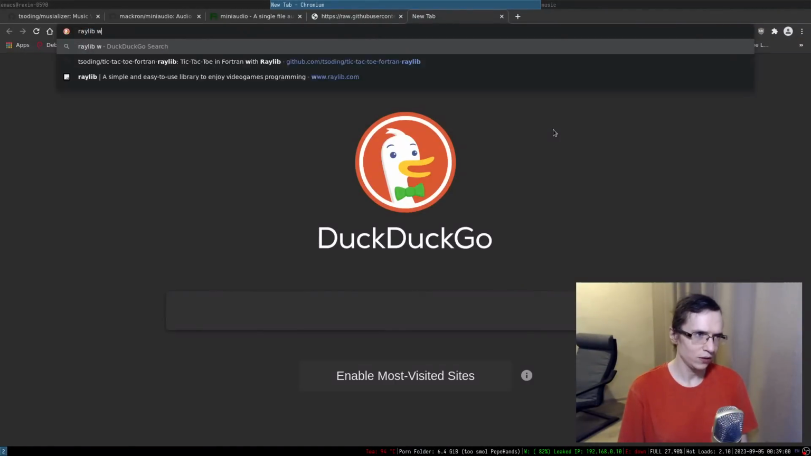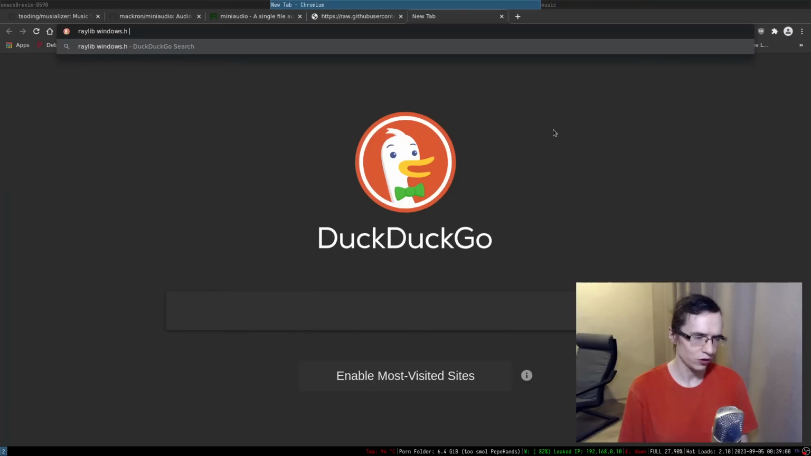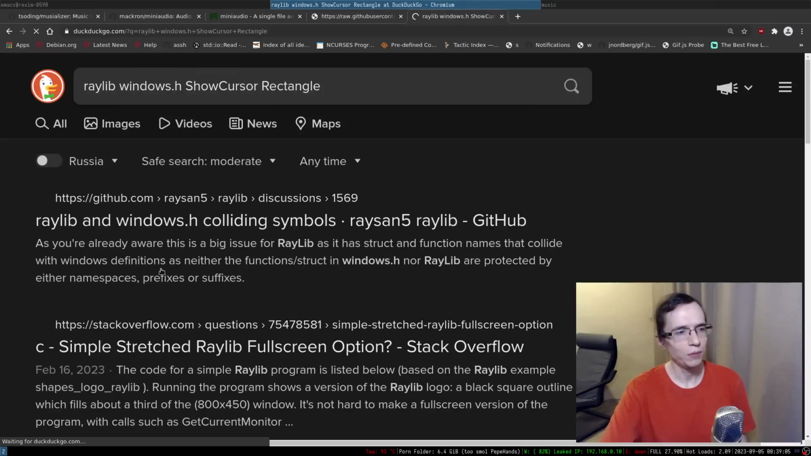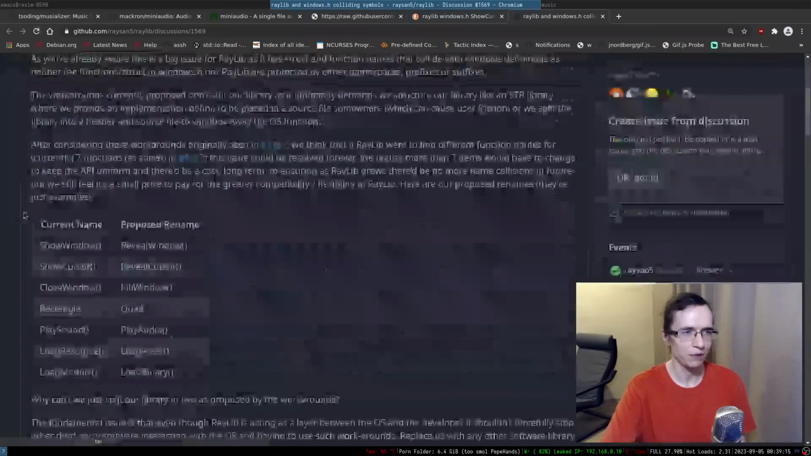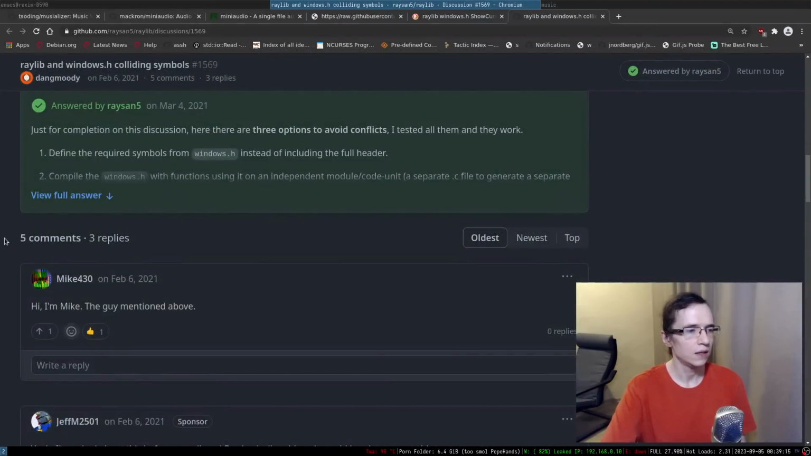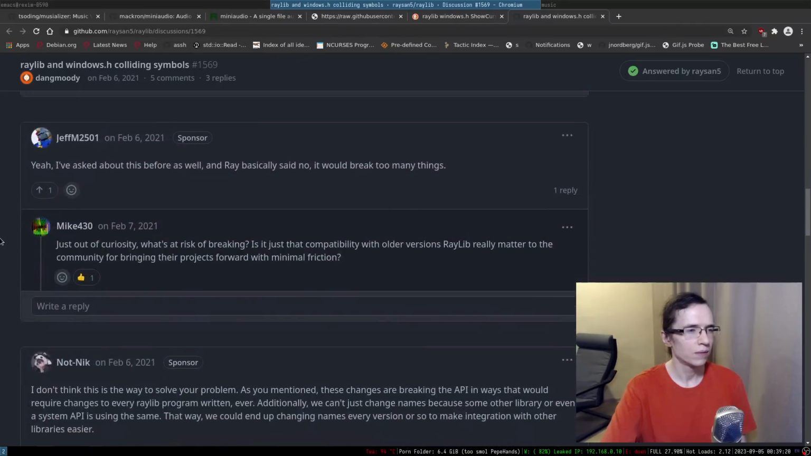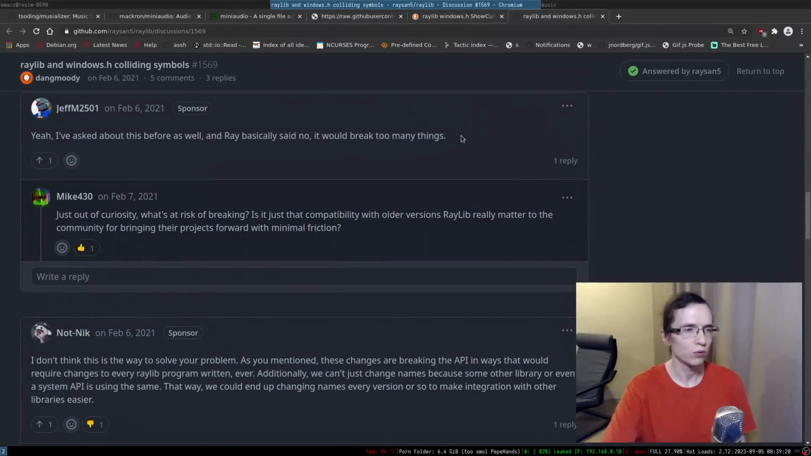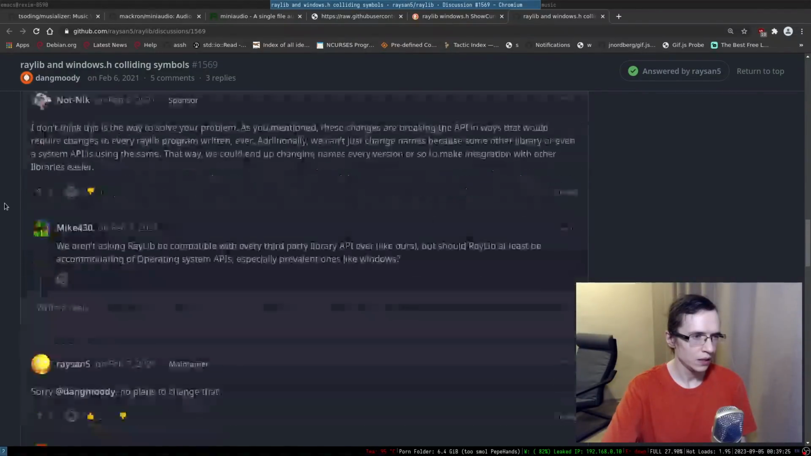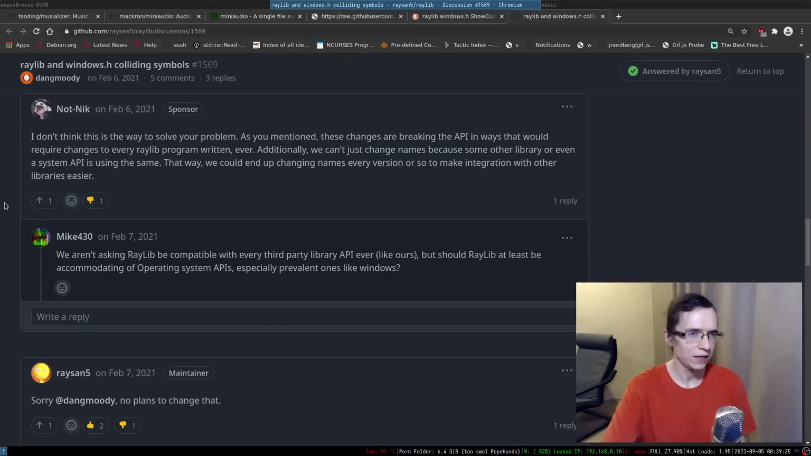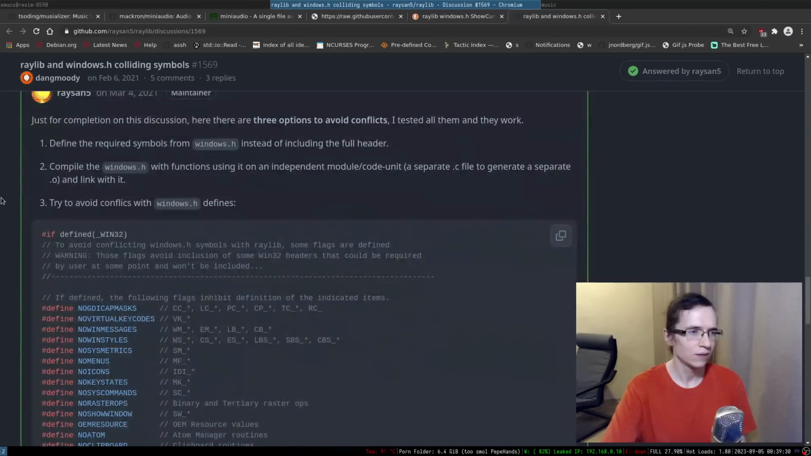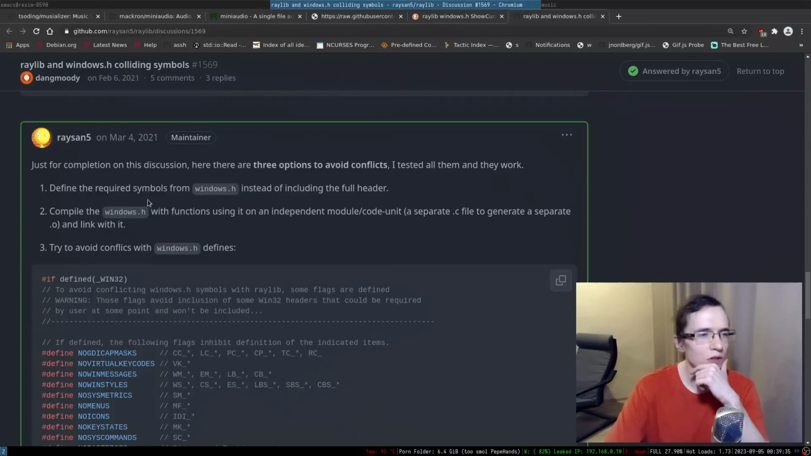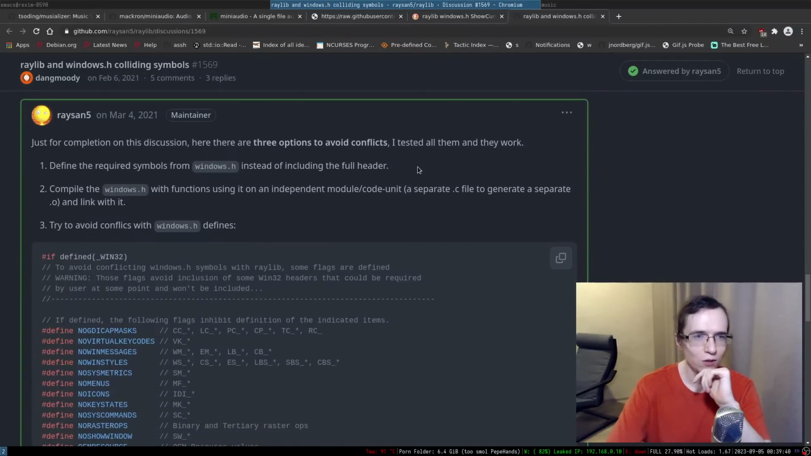Raylib, windows.h, ShowCursor, Rectangle. So I'm pretty sure that was already discussed, because it's so obvious that this kind of stuff will happen. So I wonder what's the discussion in here. It would break too many things. Okay. As you mentioned, these changes are breaking the API in ways that would require changes already. Okay. Just for completion of the discussion, here are 3 options to avoid conflicts. I tested all of them and they work.